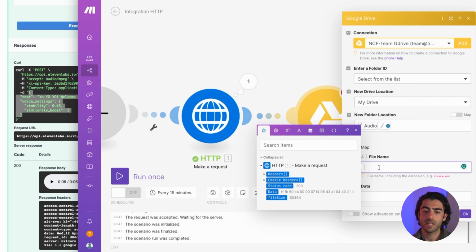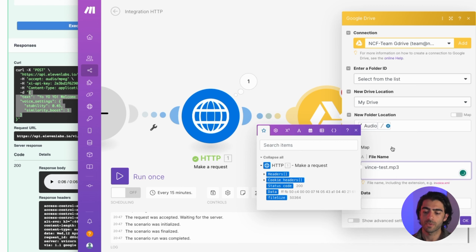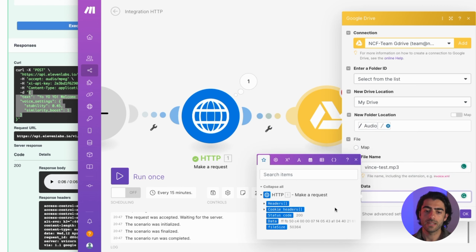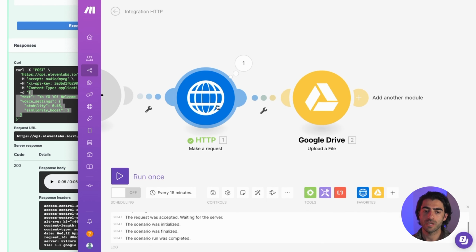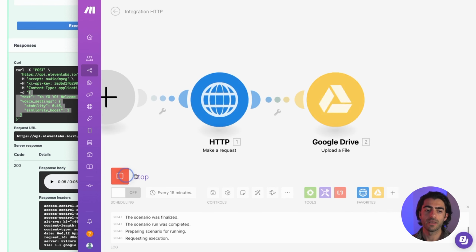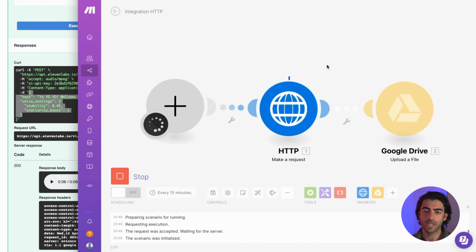I'm going to say the file name would be, I don't know, Vince test, okay, .mp3, most likely, yes. And the data is going to be the result of that data. It's going to be data, okay? And as I do this from that API call, I'm sending the file to the Google Drive. So I'm going to do this again. This is all the same over again.